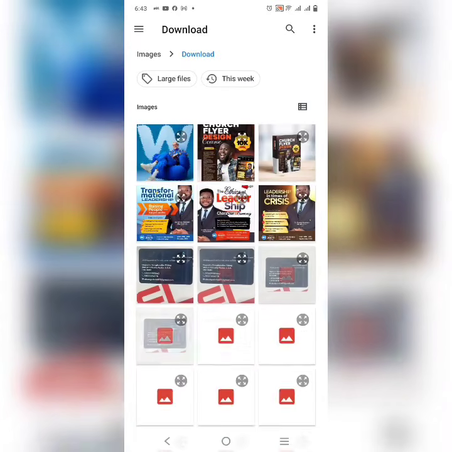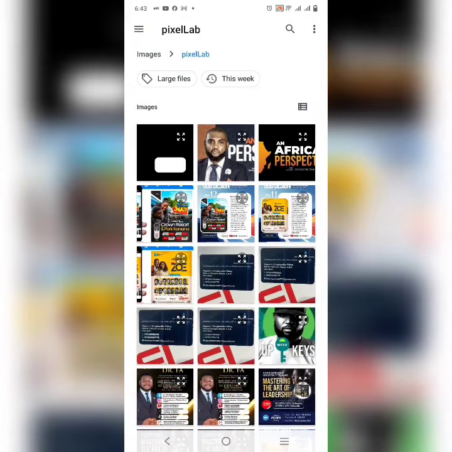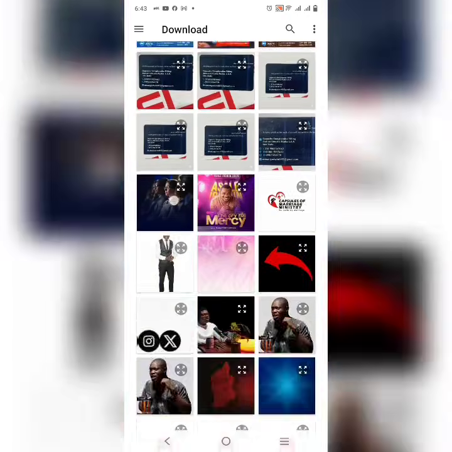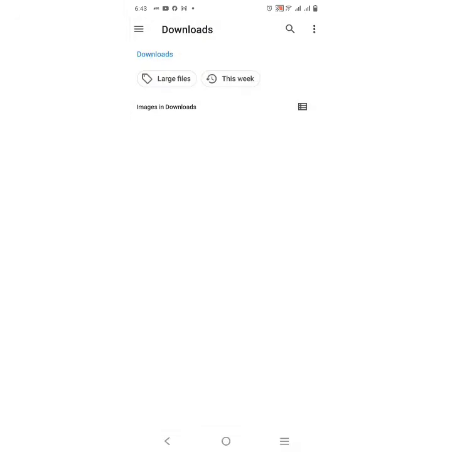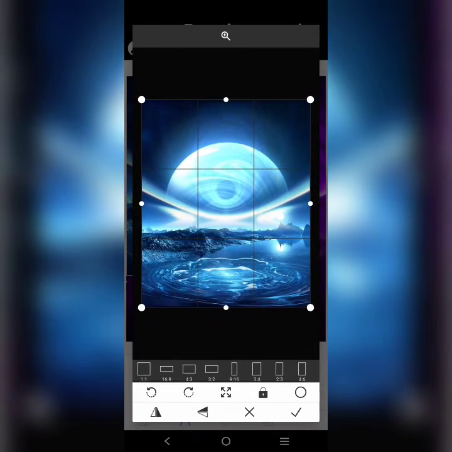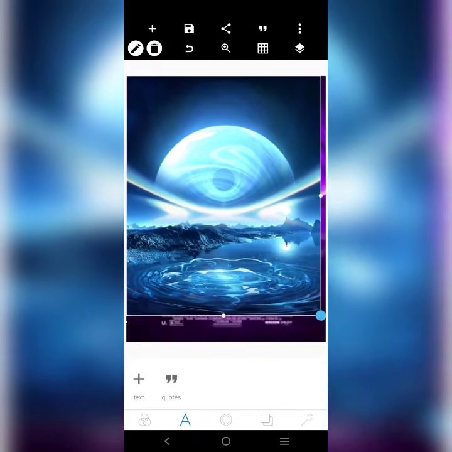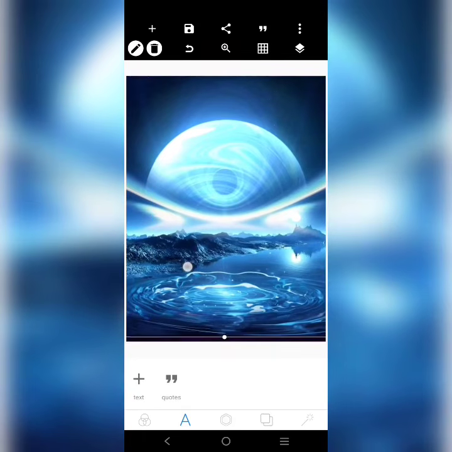Alright, so I'm going to go over to downloads and check for the background that I'm going to be using. So this is the background. I'm going to drag it here like this. Alright, I'll still increase it.